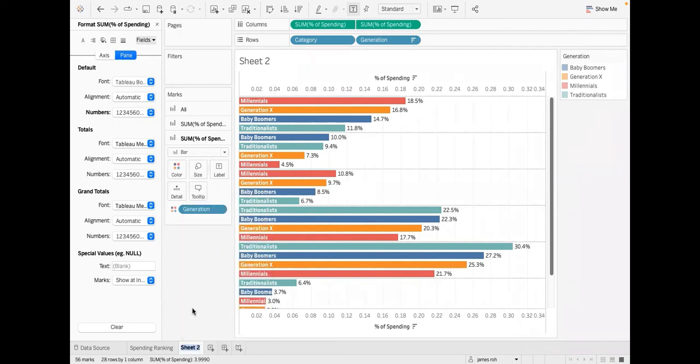And let's rename it as spending by generation. So I have the second worksheet. The second sheet is spending by generation. We complete them both.